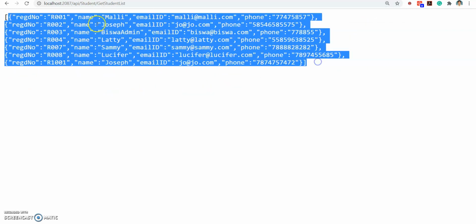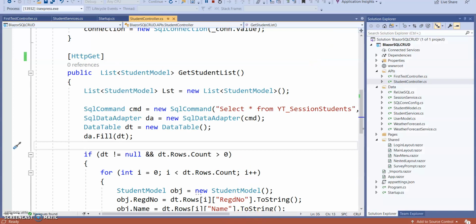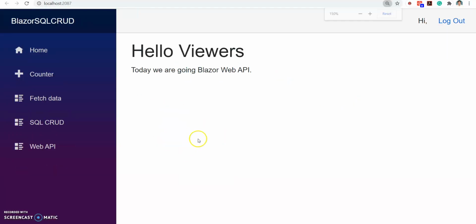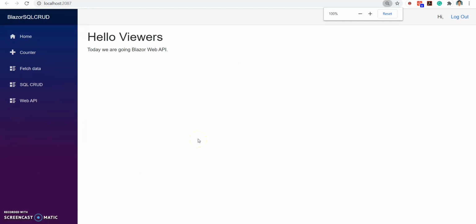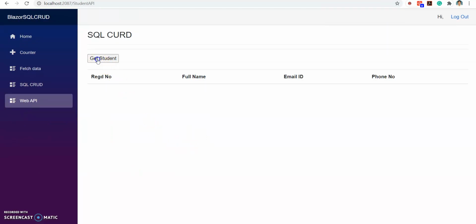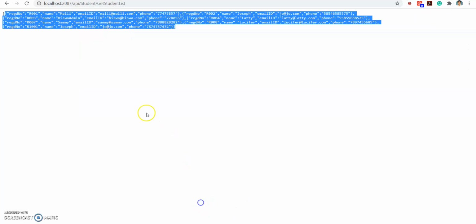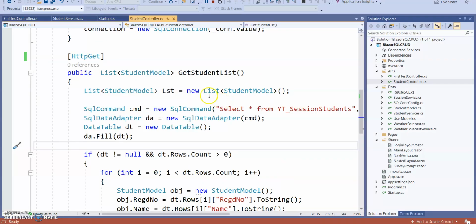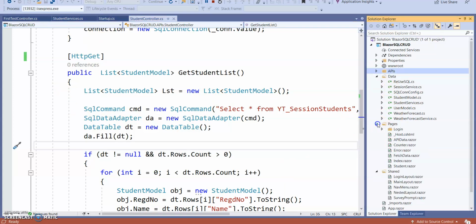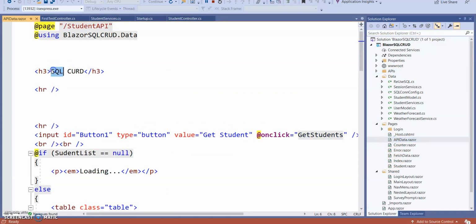I want to view this data inside my Blazor pages. So I created one page here. In this page, I'm going to show the data of web API. So for this, let's go to that page first. I created one page here, API data. Let's change this name, web API.